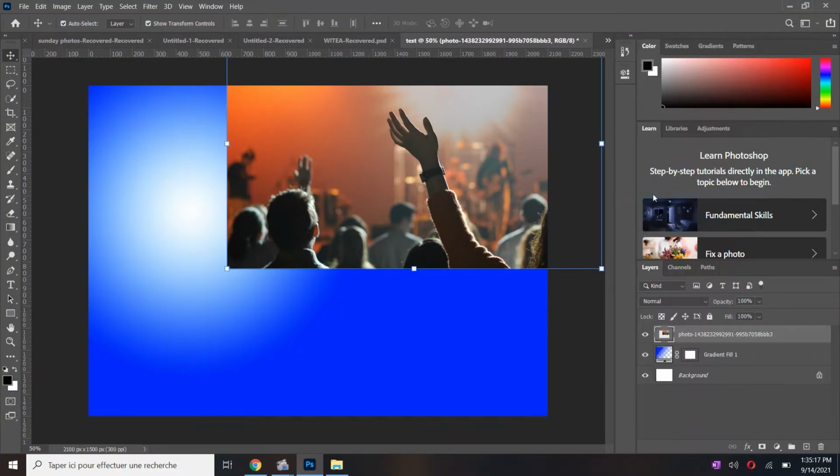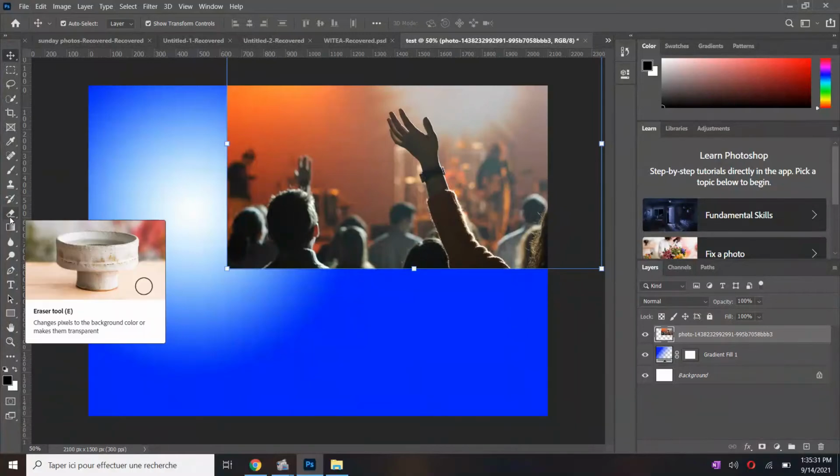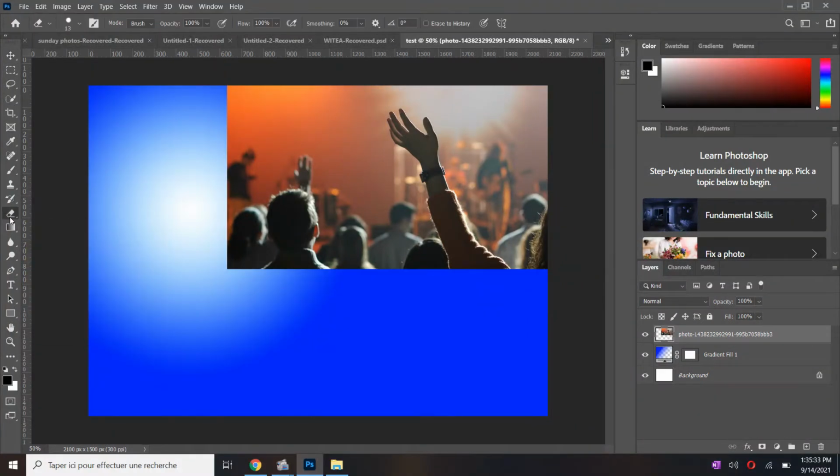Now when we say rasterize layer, what does that mean? That actually means that we are making the picture editable. That's what it means to rasterize the layer. Once I've clicked on rasterize layer, the next thing I'll do is take my mouse to the eraser tool, right click, and make sure it's on the first one, eraser tool.